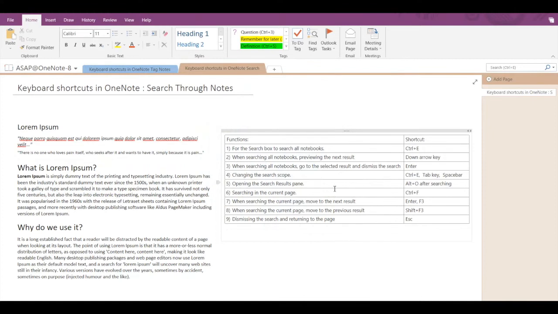Hey guys, so coming back to keyboard shortcuts, today we are going to see how to search through notes. For searching through notes, you can make use of the search box or you can use the search results pane for searching for a particular word in all of the notebooks or even in all of the sections. Okay, so here let's see how to search through notes.